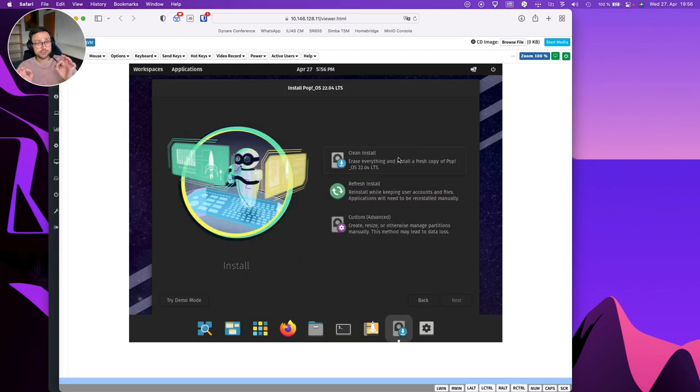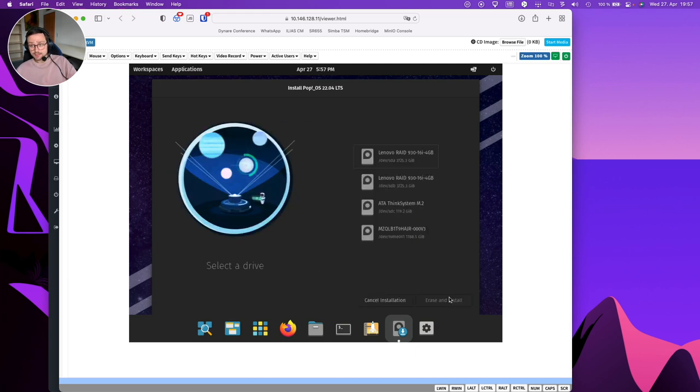So I made sure SDA is where my Docker user files are, SDB is my backup disk, SDC is my target disk for the installation, and SDD is the USB thumb drive. All right, now let's simply do a clean install. Because I'm curious, I've never installed PopOS 22.04 with a clean install, and here let's use the SDC drive and let's do it.